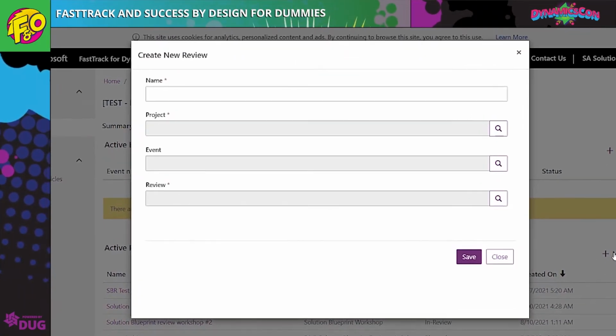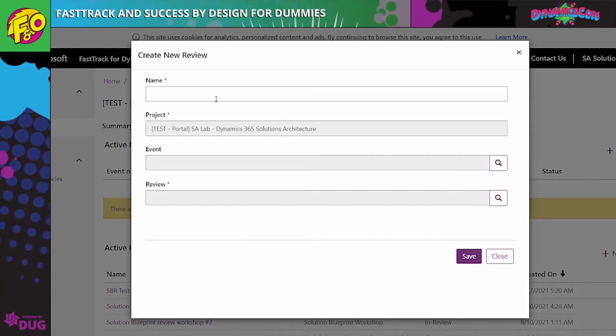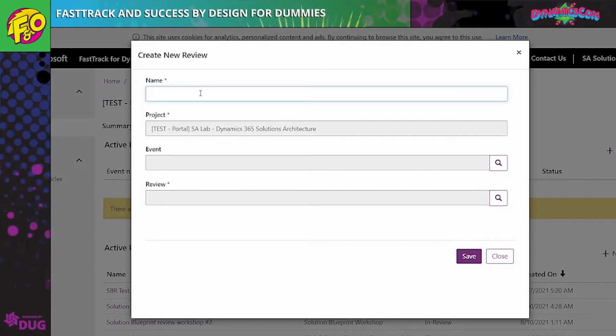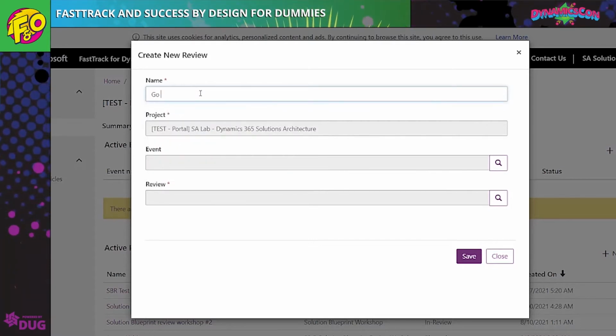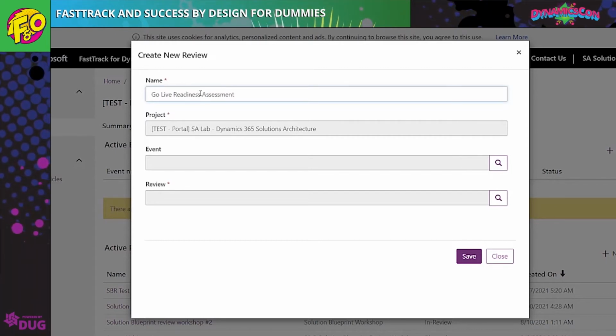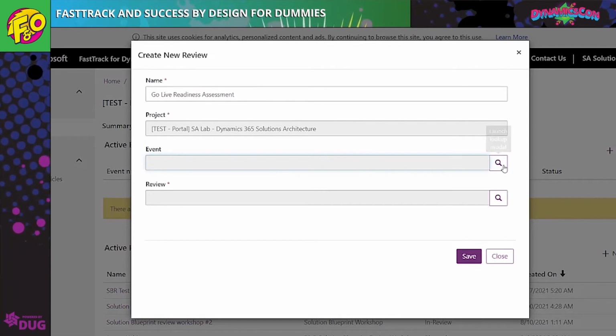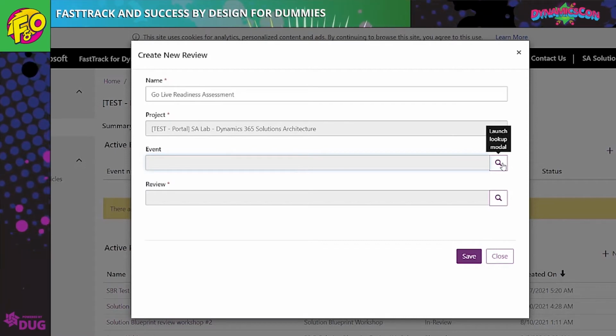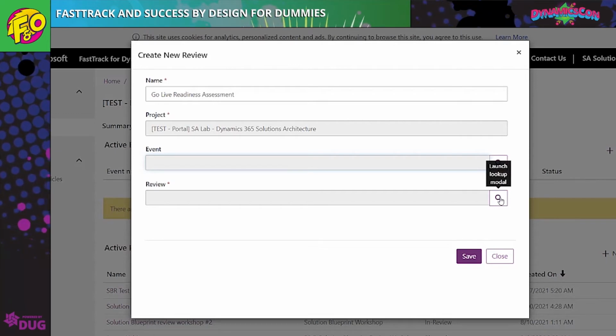To create a new review, you'll simply click the New Review button, which will open up a dialog. You'll need to give the review a name. For this example, I'm going to call this the Go Live Readiness Assessment. You can optionally select the event that this is going to be related to, which again is tracking the details of the who and when this particular review is happening.